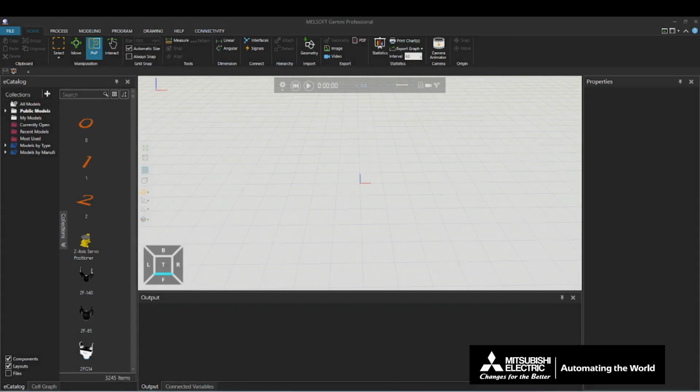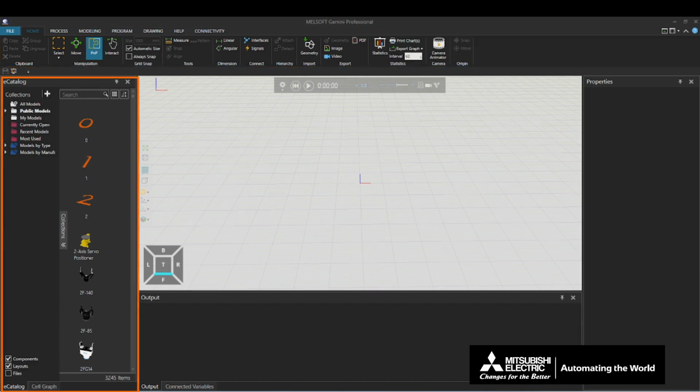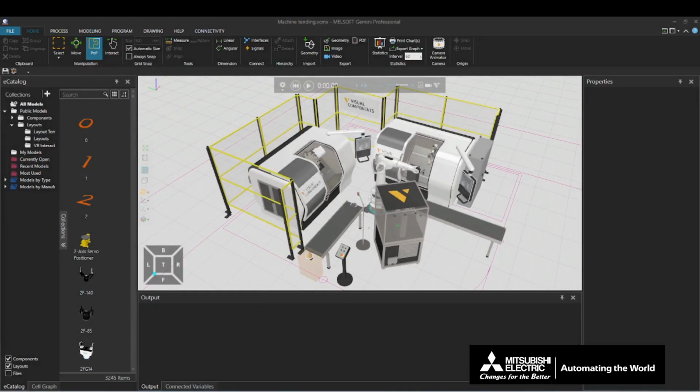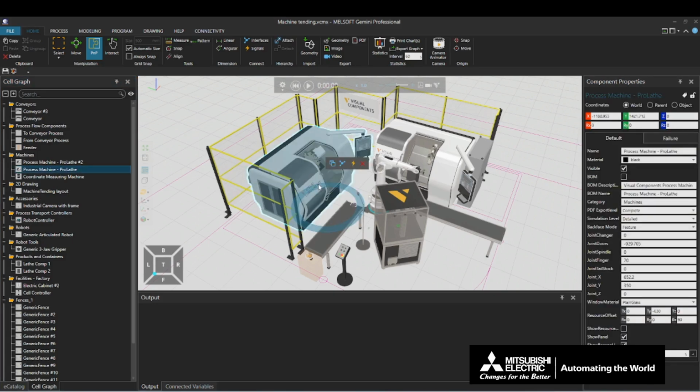This section will explain about the Gemini screen interface. Tools and commands are available by selecting from the menu on the top of the screen. The left side of the screen is the eCatalog window. This window manages the components that can be placed on the Gemini 3D world. The cell graph window displays a list of any components that are currently placed. The Properties window allows for the properties of any selected components to be changed.